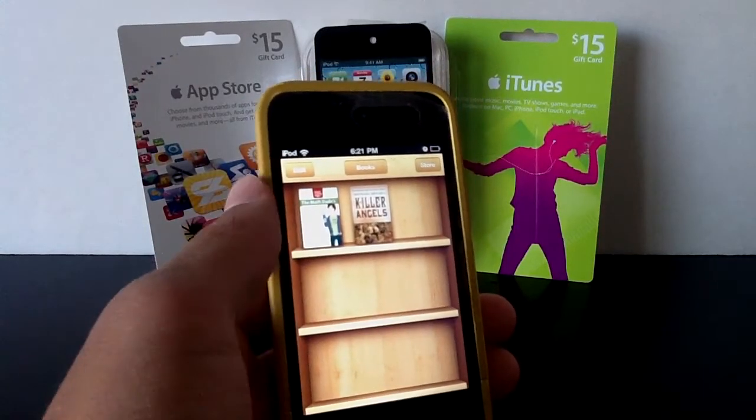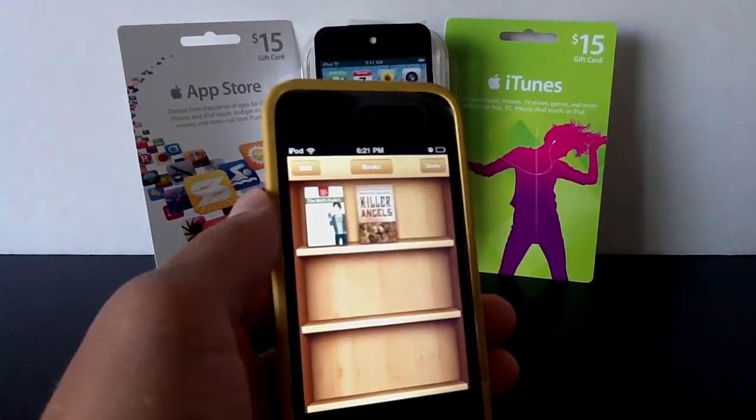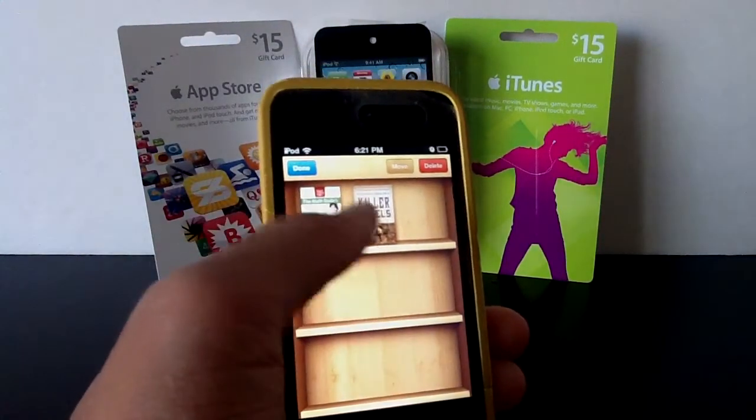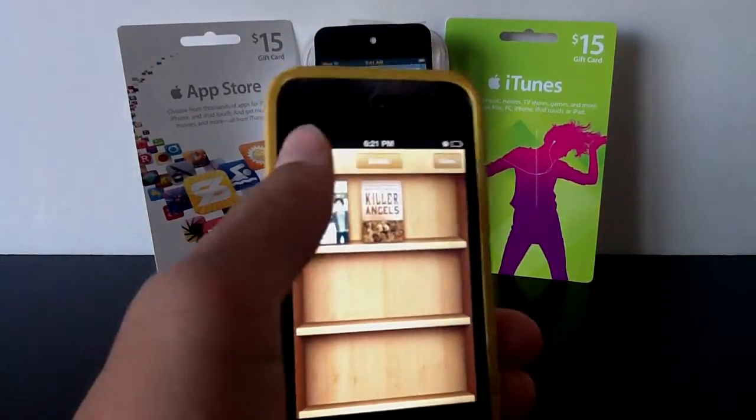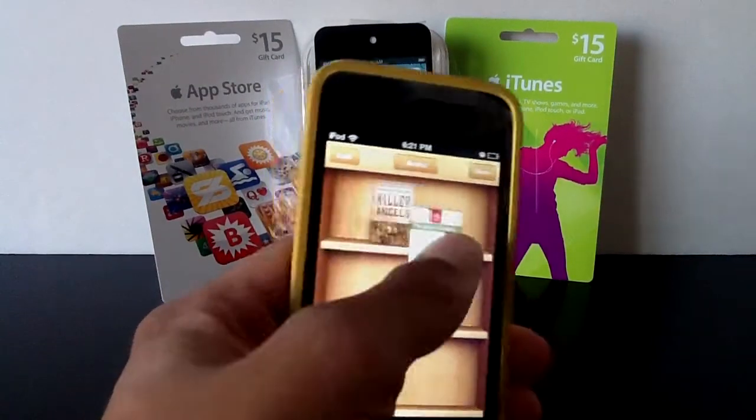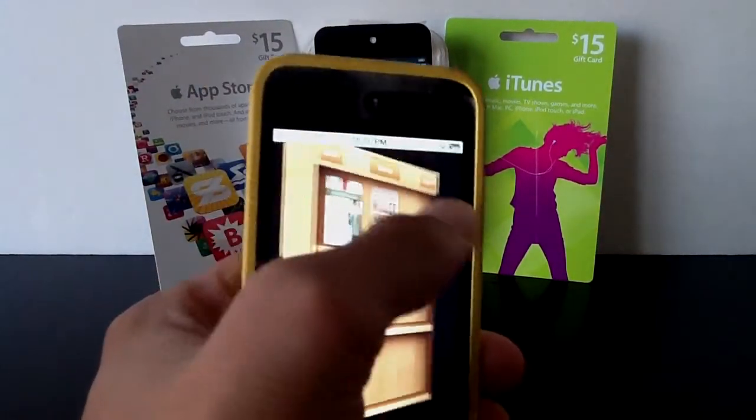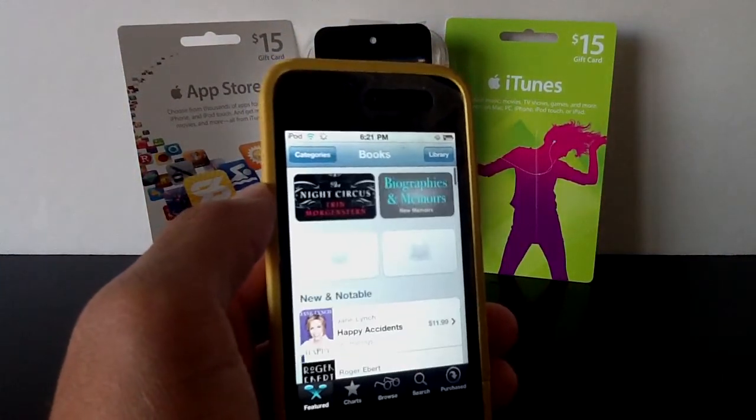Right here on the home screen, you're going to have your books presented in a nice bookshelf presentation. Right up here, you'll have your Edit tab, which will allow you to either move books around or just delete books altogether, or simply hold it and move it around like that. So that's really nice. If you just want to go right into the bookstore, here you go.